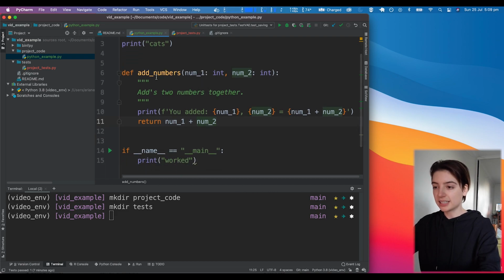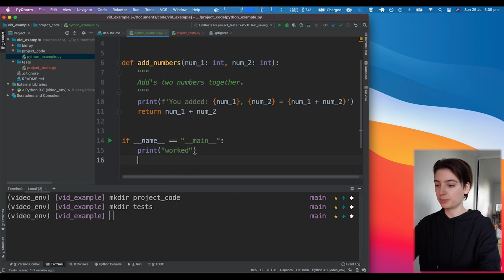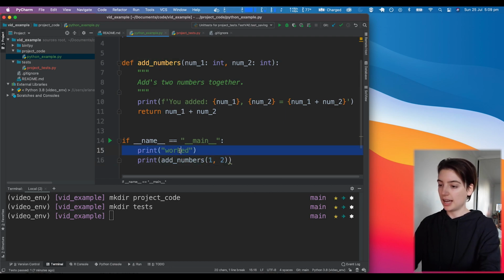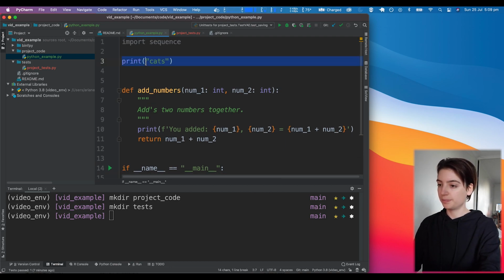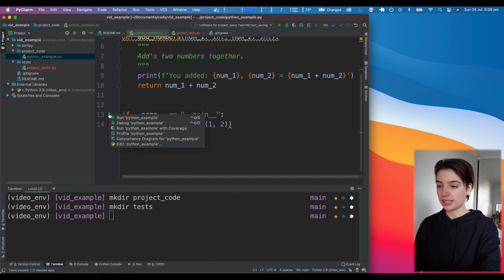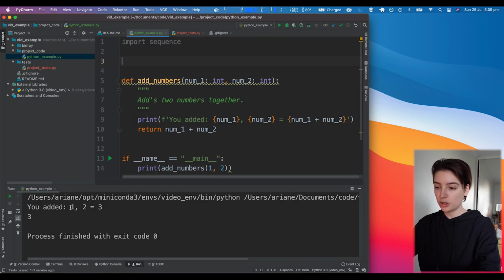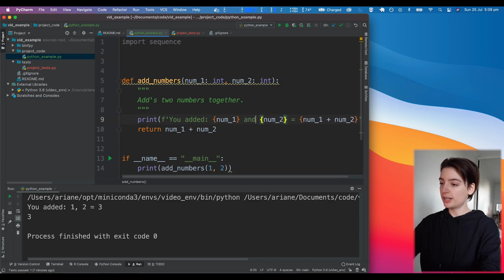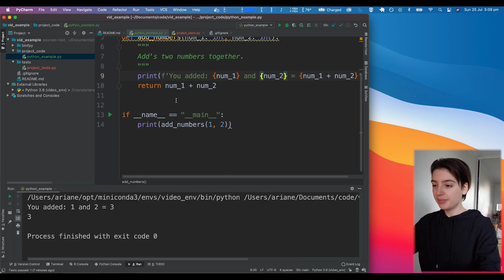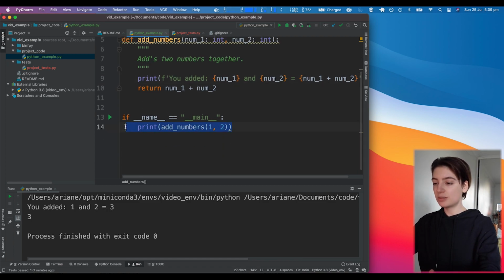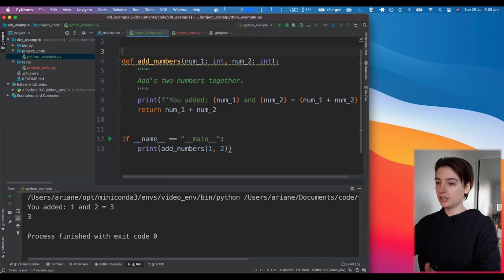So let's just check that add numbers works. What we're going to do is print add numbers 1, 2, and let's get rid of this one and try running that. You added 1, 2. Actually, let's make this a little bit more readable. You added 1 and 2, and you got 3. So very easy. But this is exactly what we'd do. We'd test this, and then some people just don't save that test anywhere. So I'm going to say we should save this.